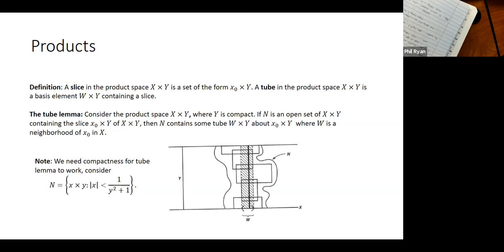Okay. So here's the tube lemma. We've got a product space X cross Y, and Y is compact. If N is an open set in the product space containing a slice, then N contains some tube about that slice. And that tube is given by W cross Y, where W is a neighborhood of x naught in X.